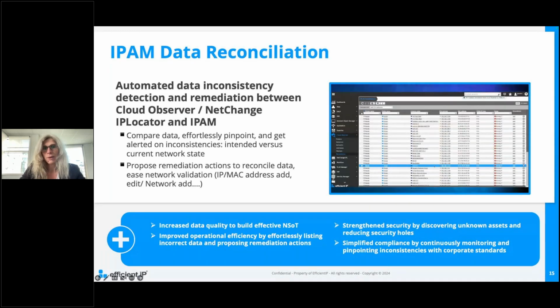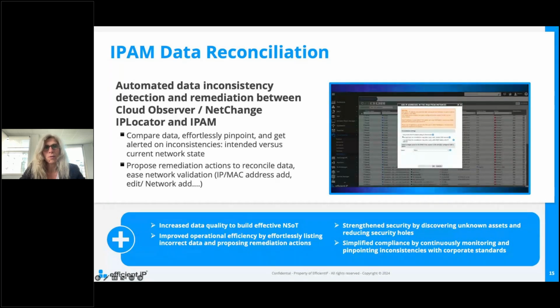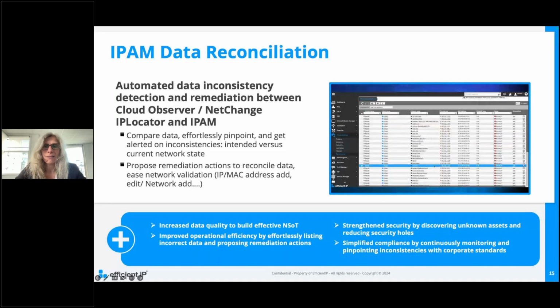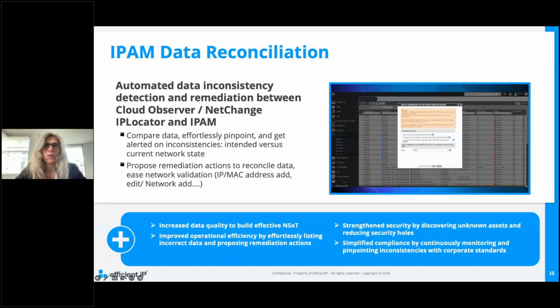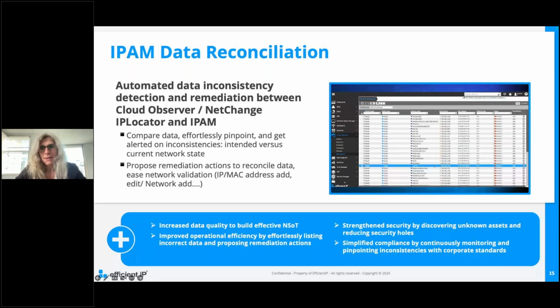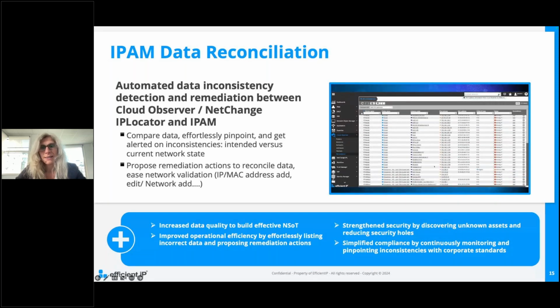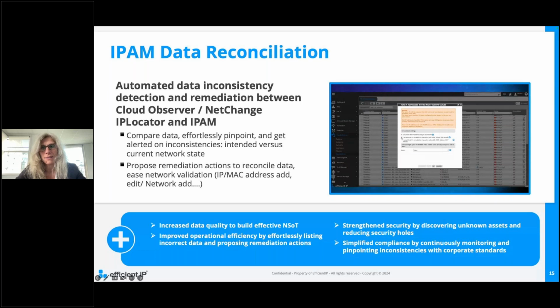It permits you to set alerts when discrepancies are found. And you also have a quick view and quick demo on the screen. It provides, in addition to that, when you spot an inconsistency, single or multiple remediation actions to reconcile data, simplifying network validation and streamlining network compliance.